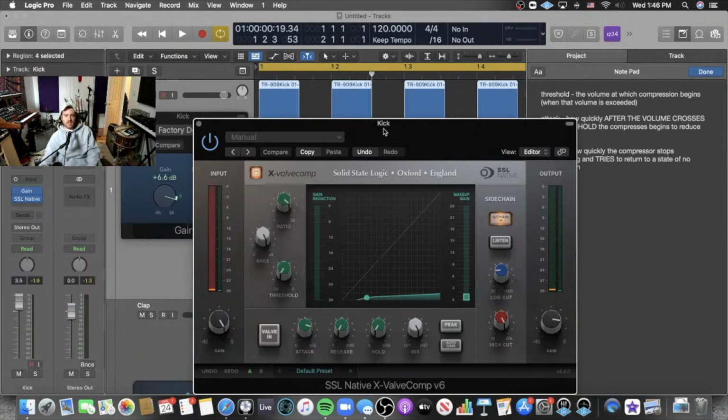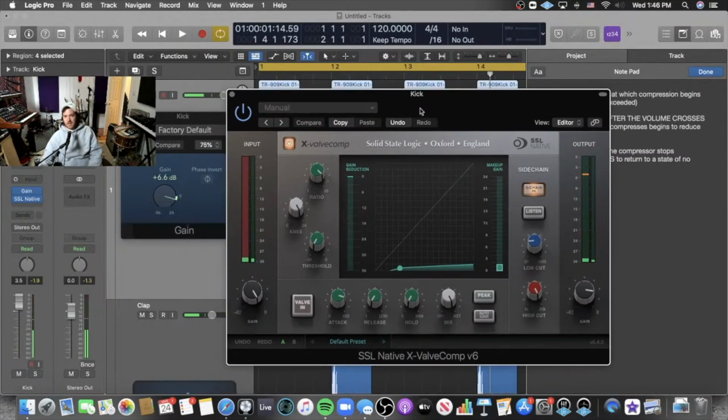The low end hasn't changed at all. It just seems quieter. Same exact volume. So this is basically like limiting your kick, but without messing up all the important information, right?